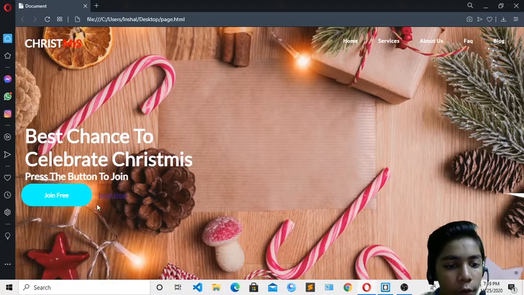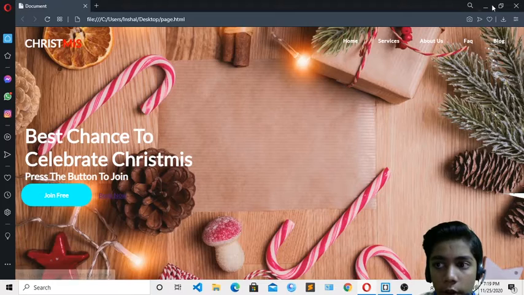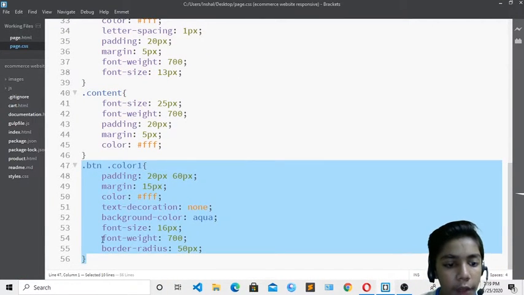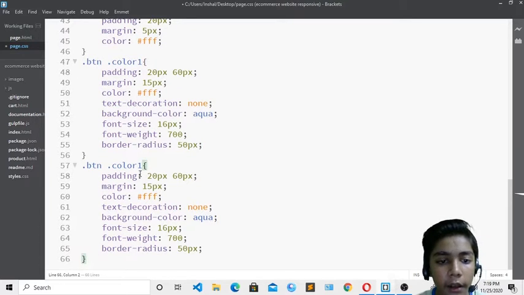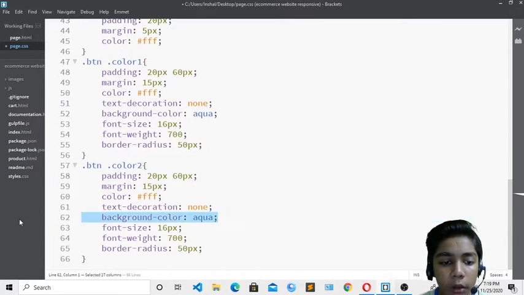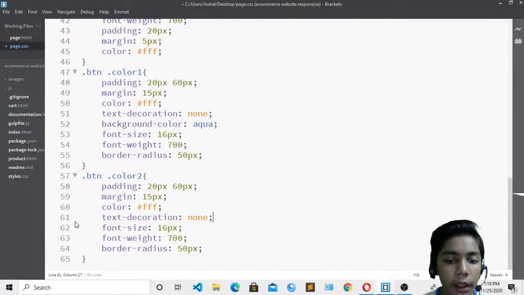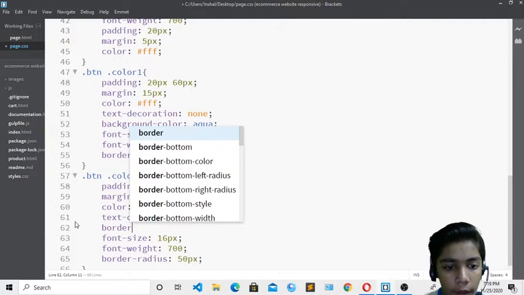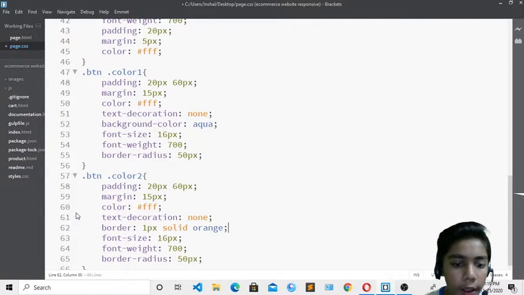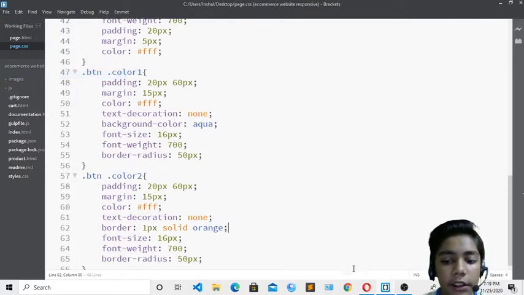Now we have designed this button, and we have to design this one. I will design this button in another style. I will copy that and paste it over here, and change it to color2. Here I will erase the background color and give it a border. I will write border: 1 pixel solid in orange color, save that, and show you in the browser.